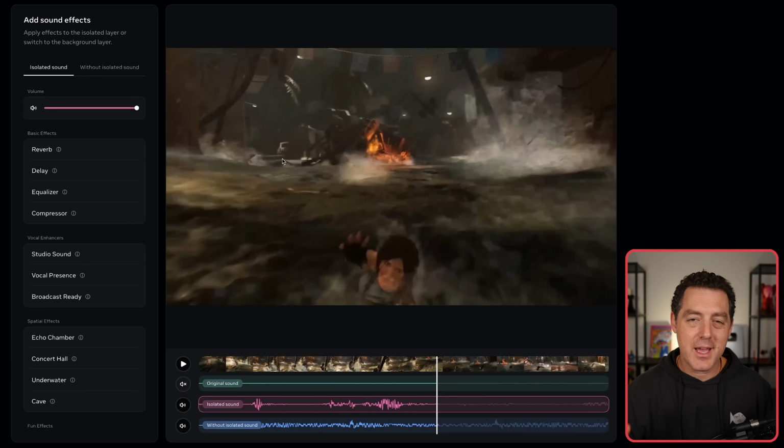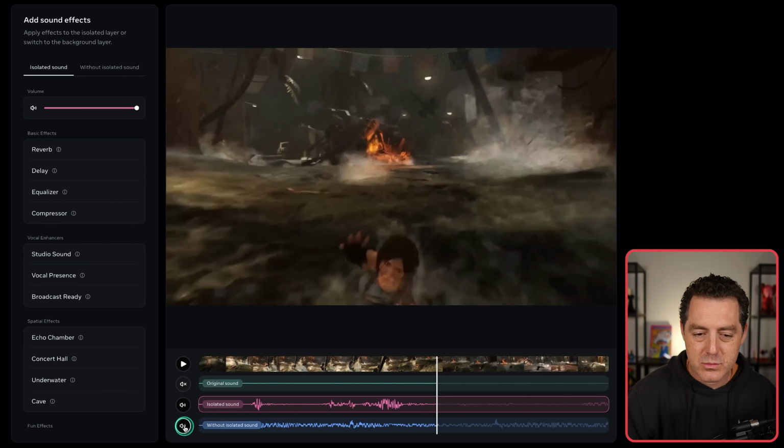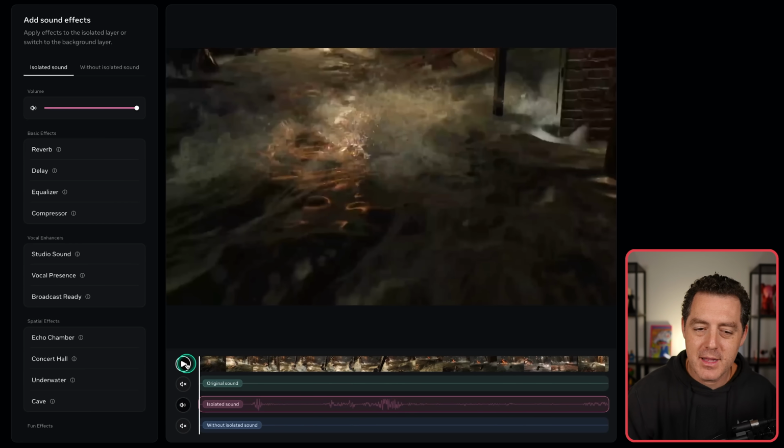So very quickly, we get 3 different tracks. We have the original sound, we have the isolated sound, the thing we asked for, and then the without isolated sound, which is the inverse, everything but the thing we asked for. So we're going to disable without isolated sound, and now we're just gonna play it with woman as the prompt.